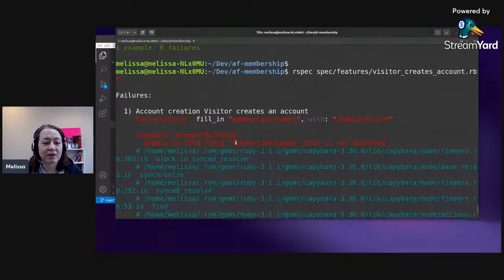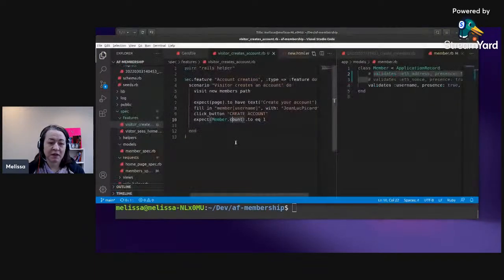Expect it to fail, and that it can't fill it in because there's not a form. Super fast when it's just a quick little thing. Right. So it can't find the field. It's not there.